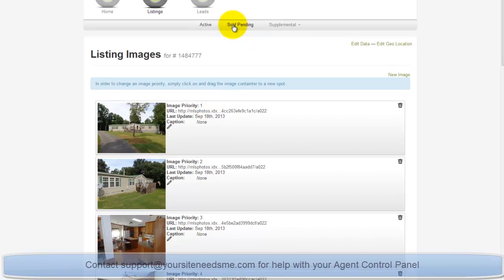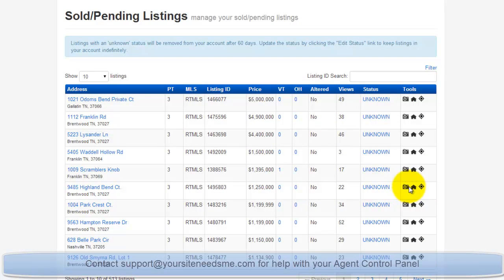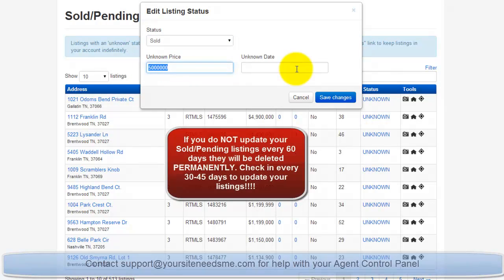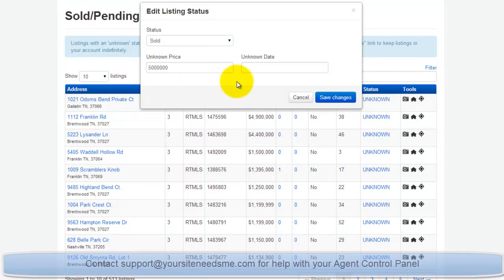Your sold pending. To edit your sold and pending listings, once you get to the sold pending page, you're going to come here to status and click it. You're going to change the status to sold, pending, or contingent, whichever it may be. You're going to go ahead and put the selling price and the date in here. And once you've added that, you'll save the changes. This is going to save this property to your account indefinitely and allow it to be displayed on the sold pending page.